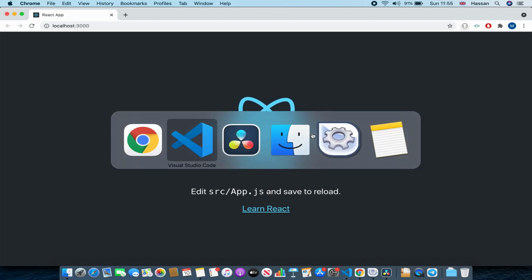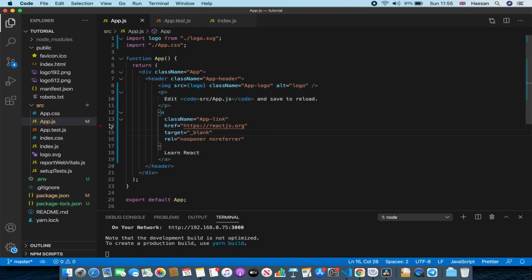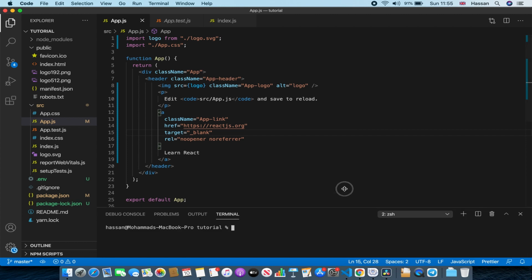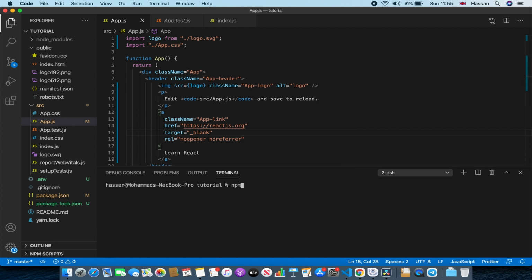So the first thing we want to do is go to our code editor, which is Visual Studio Code for me, and open up a new terminal. I'm going to make this a bit bigger for you, and then npm install. So we want to install Material UI first. So npm install @material-ui/core, and then -s to save it, and click enter, and this should install Material UI for you.